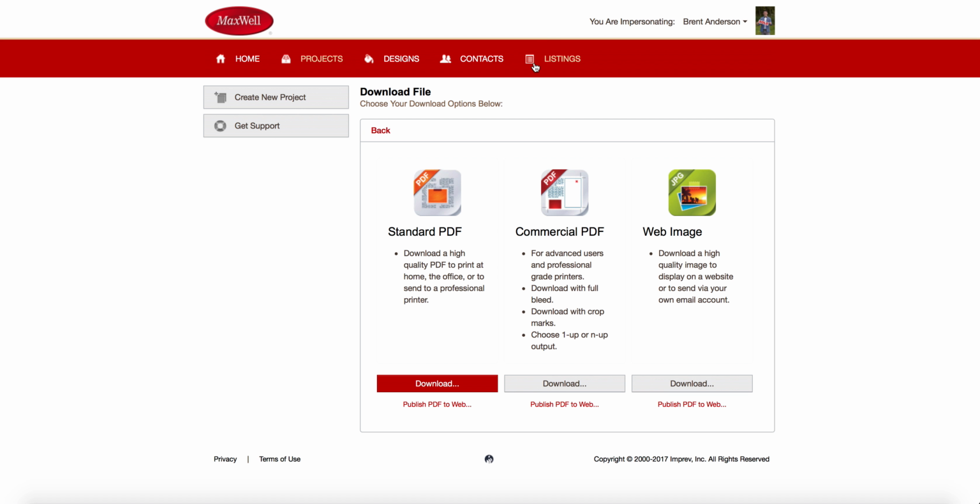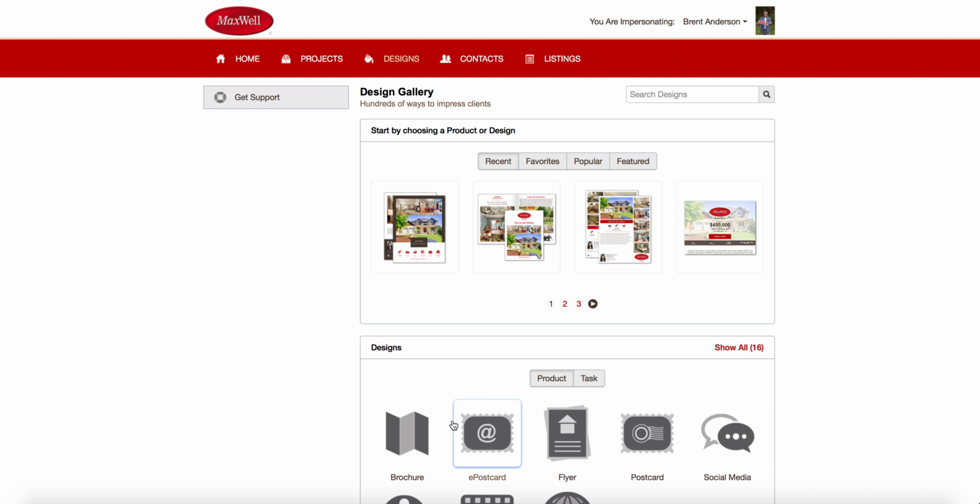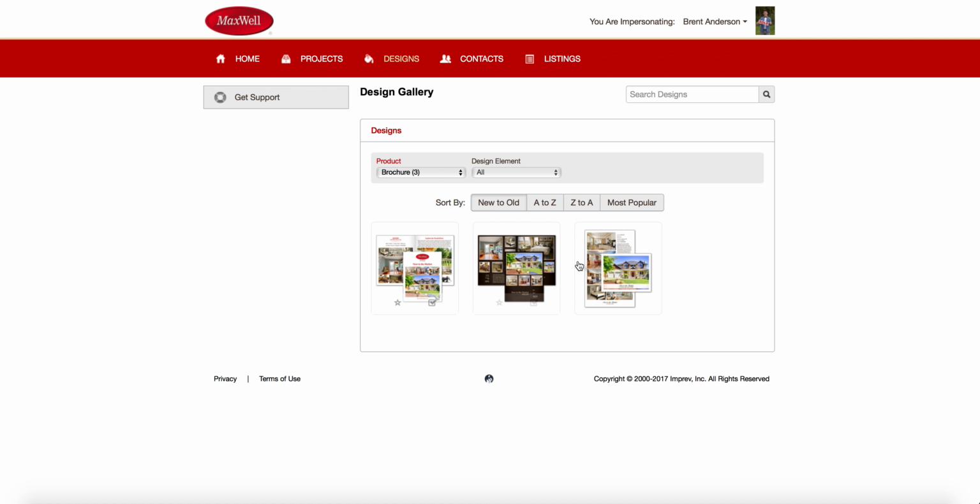So now just as simply, I can again go back to my design page or back to the home page, and I can choose to do a brochure on that same property. And here brochures are 11 by 17. Those 11 by 17 brochures can be printed double-sided and folded. We have two in the portrait orientation and one in the landscape orientation, which is quite unique.